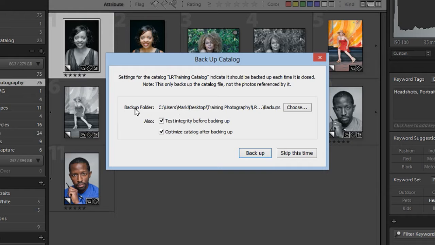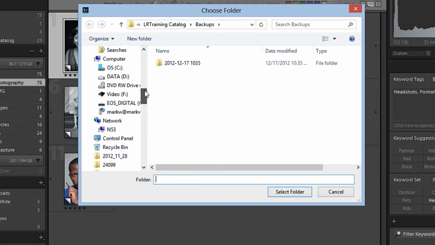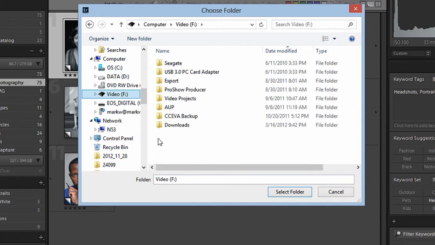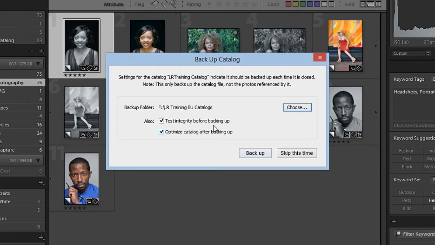But by default, it's going to back up to a drive, typically on your hard drive on your computer, your default hard drive. But if you're truly going to back up your catalog, put it on an external drive or some other source, not your main computer. So I'm going to go to choose and put this on my F drive, my backup F drive. I'm going to come down here to videos, hit F. I'm going to create a new folder called LR Training Backup Catalogs. And we're going to select that folder, and we're ready to go.